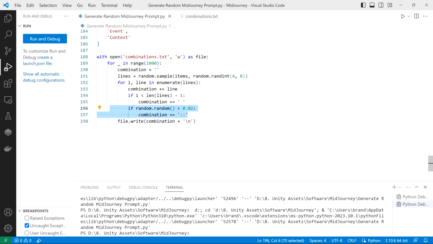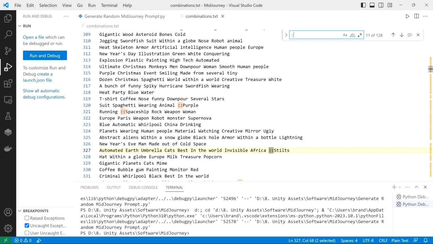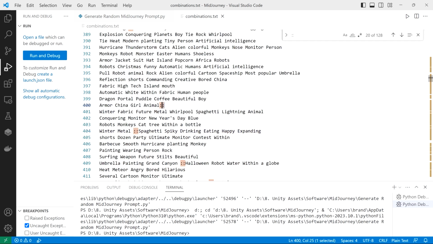Down here, this is the code where it's saying 2% of the time go and add to my Midjourney prompt a double colon to add a multi-prompt. And since we don't specify any numbers in this multi-prompt, we're going to add an equal weight of 1 to the left side of this prompt and an equal weight of 1 to the right side of the prompt. So for example, here it's going to give us half an image of a dragon winter cat scarf and half an image of best in the world planting ultimate surfing. Ooh, so this will give us half of an image of red, purple, smoke, milk, and the other half women, fire. So I'm seeing the double colons appear at the end a lot without keywords to the right of it.